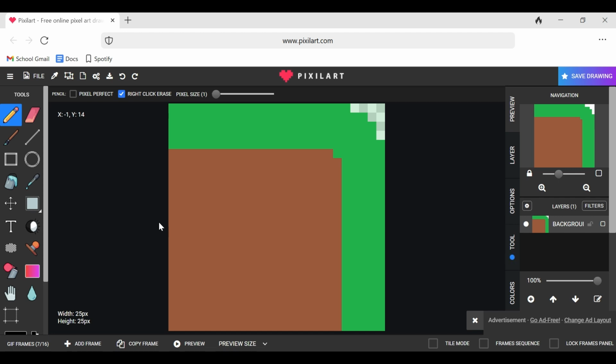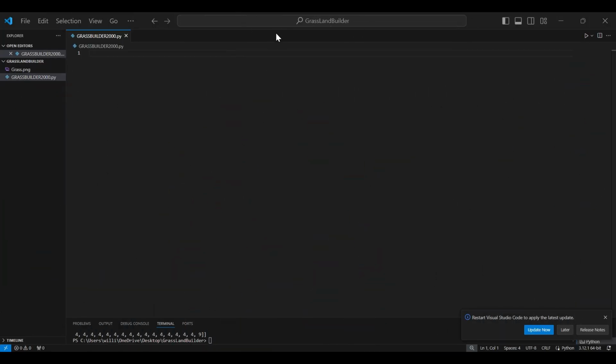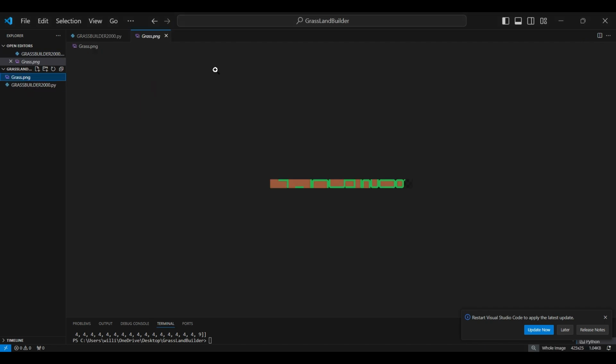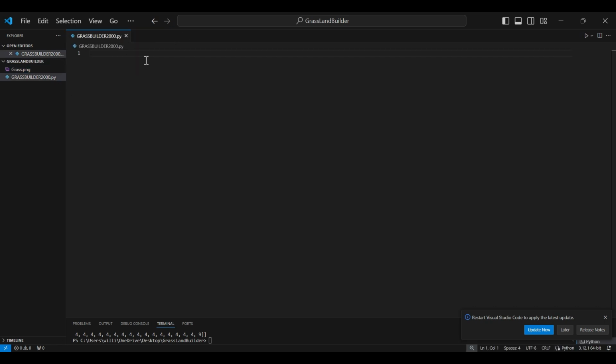Hey guys, so in Visual Studio Code, I have imported my folder with the ground file and another file called Grass Builder 2000. So I'm just going to set up the standard while loop for the editor, and then I'll see you in a second.